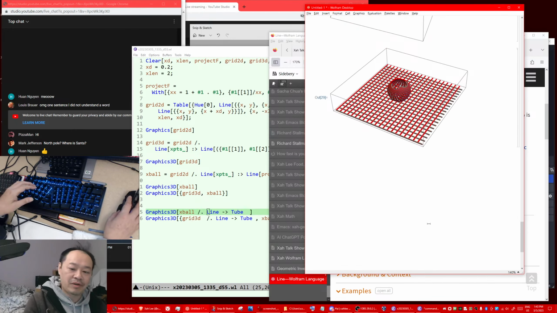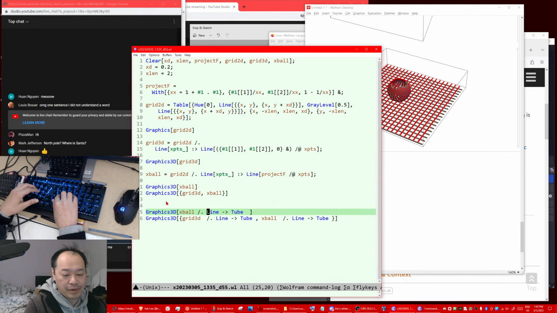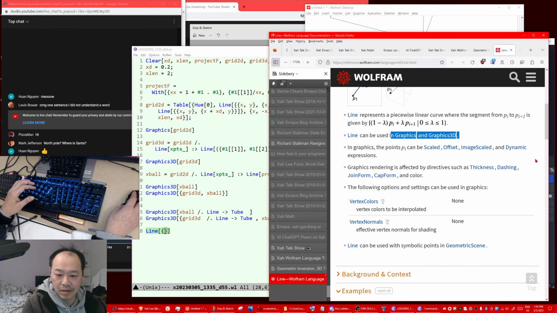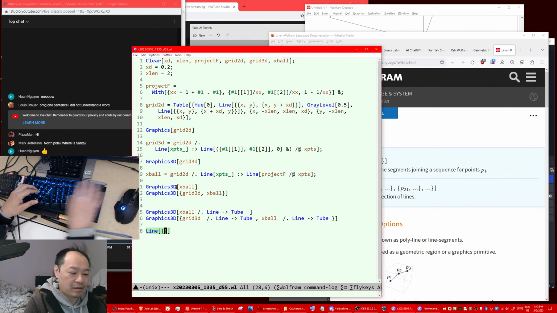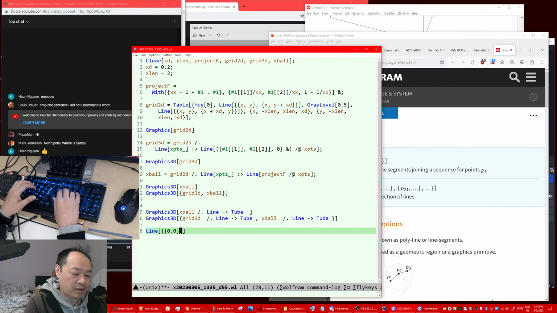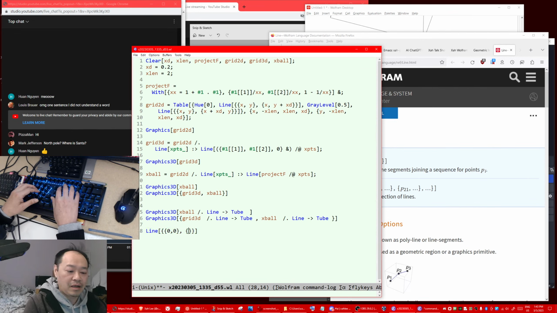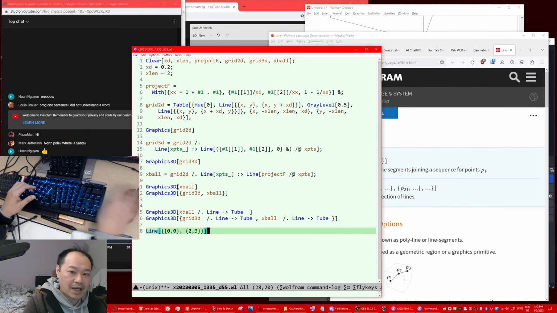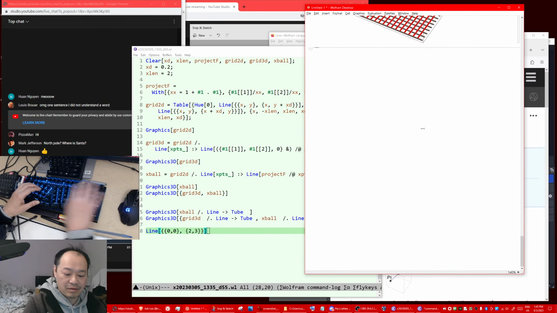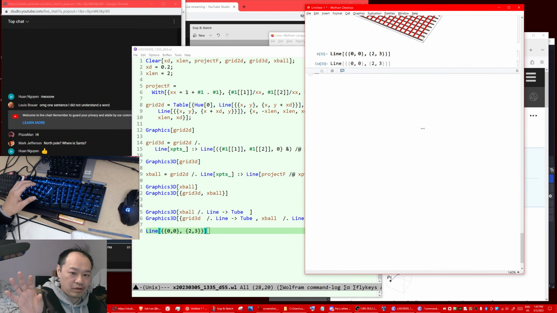Okay, so for example, let's do a very simple example. So Line, and let's say the first point is 0, 0 at the origin, and the second point is, let's say, 2, 3. Okay, so that represents the line. Then we can evaluate it in Wolfram language. It doesn't do anything because that's what it's meant to be. It just represents the line.